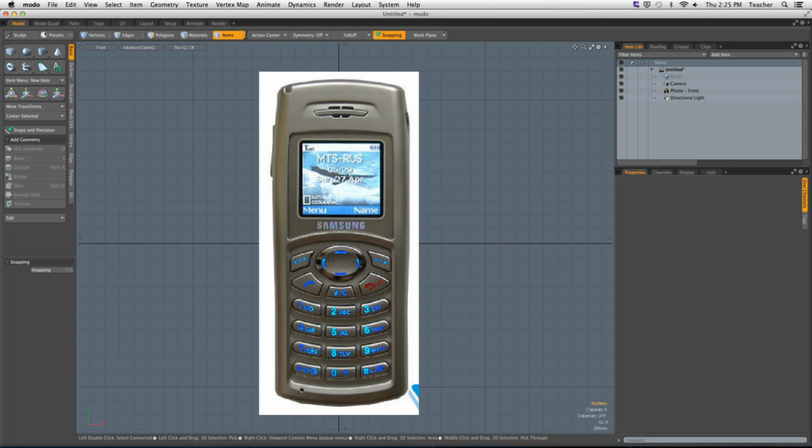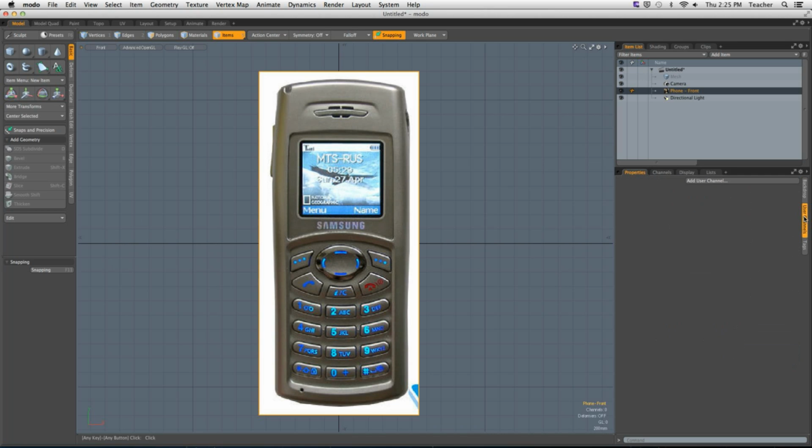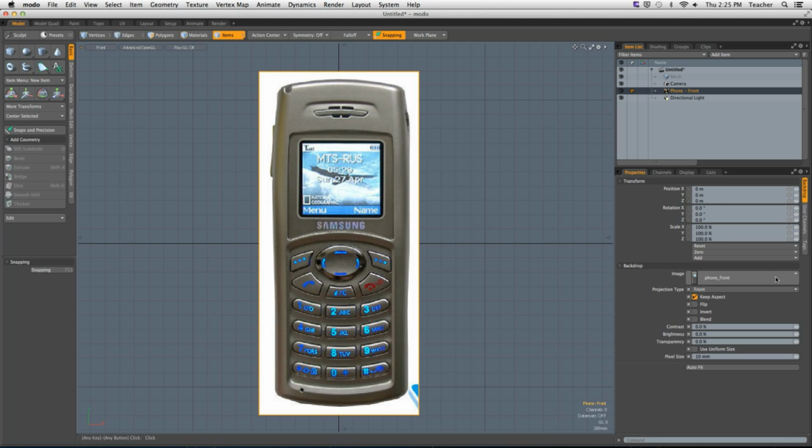Yeah, change the transparency. So if we go back into our backdrop properties, let's select it again. Phone front, backdrop, the backdrop tab. Every once in a while, and this is kind of a Modo thing, and it's kind of frustrating, you'll select an item, and it just automatically chooses the User Channels tab. Boo. So backdrop, it's kind of frustrating.